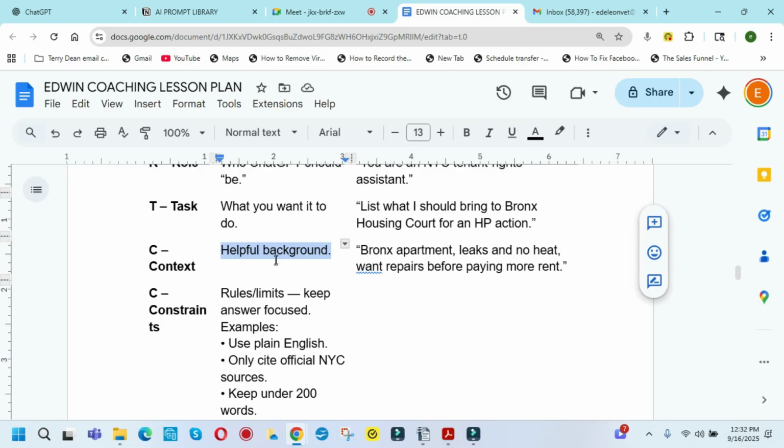So for your example, helpful background is you've been at your apartment in the Bronx for X amount of time, then you break down all the problems that you've had in your apartment. You also mention how long you've been dealing with the building management, and any other problems that the building or the management has with the tenants, not being responsible with everything. So the more context it has, the better it will respond.